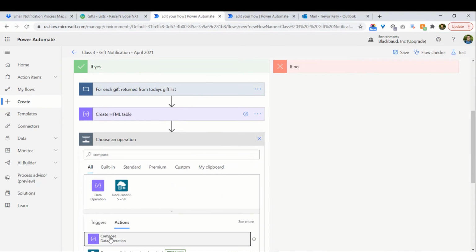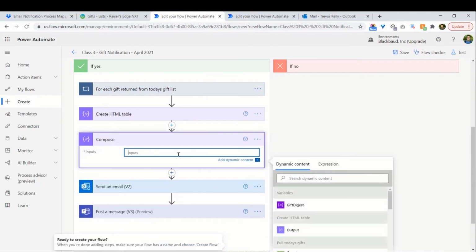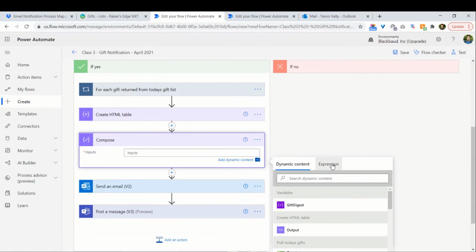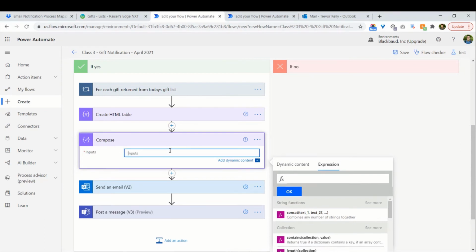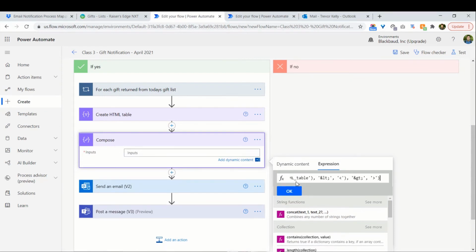So this compose action allows me to put in an expression that will clean up whatever extra characters the step above has done with this create HTML table. And this expression, I am going to put it into the chat. I had to write it down myself because I had to Google this to figure out what was actually going on. It's basically a replace expression. So I am replacing, in the step above where we created the HTML table, those weird characters that it adds.